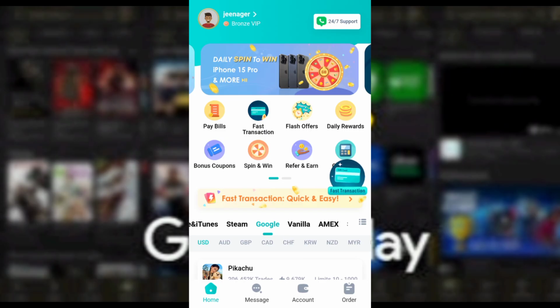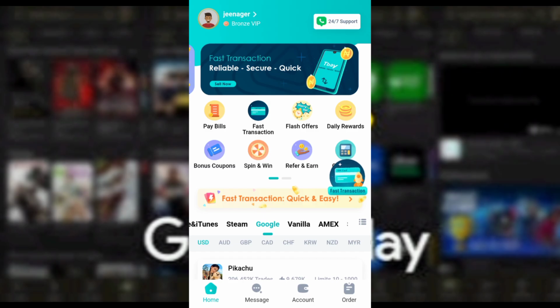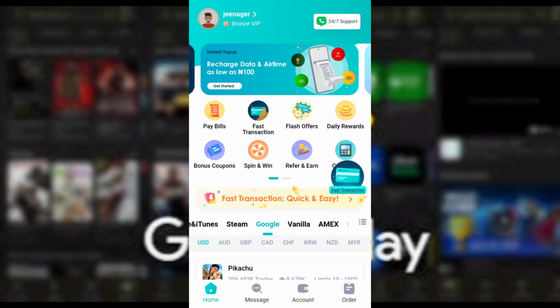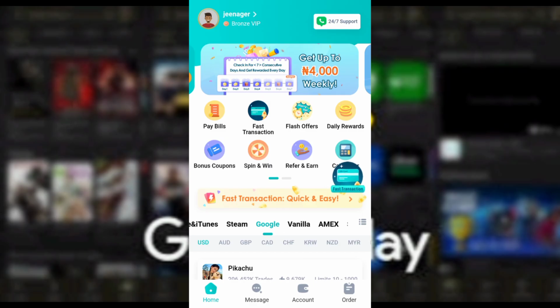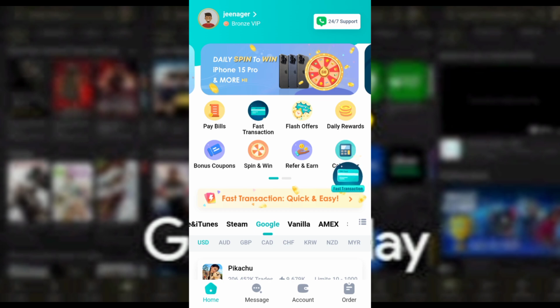The first thing you want to do is to download this app. Use the code on the screen as well as the link in the description box and the pinned comment to download the app. I'm going to put in the description box a video that will show you the step-by-step process on everything you need to set up your account when you download this app called Tbay.